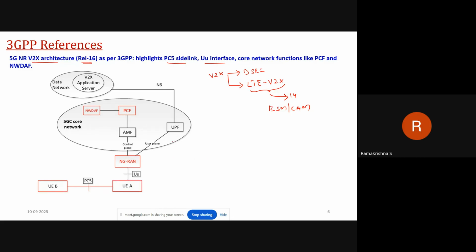The major leap happened in Release 16, wherein it starts supporting advanced V2X services, like vehicle platooning, advanced driving, extended sensor sharing, or remote driving. These were a few applications that were supported by Release 16. Next was NR V2X, which introduced flexibility, higher throughput and lower latency, and also new side link features.